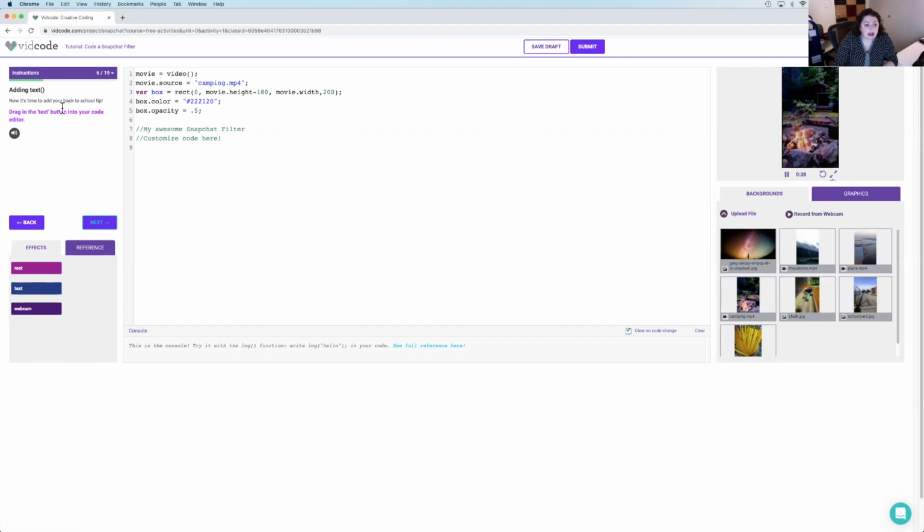Now it's time to add your back to school tips. This one in particular says you can add back to school tips. You can put anything in there. For today, we are going to do whatever we would like to do. So drag in the text button into your code. I just hit text and it popped into my coding there.